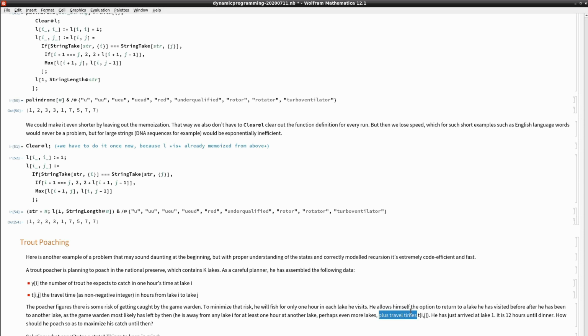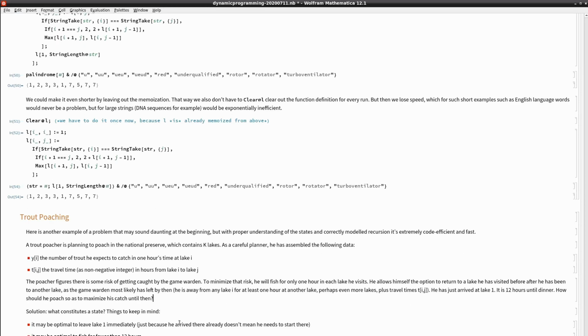He needs to go from Lake I to Lake J, and at the very least that's the time that he has. From I to J and then back to I would be time from I to J plus 1 hour plus time from J to I. But there may be multiple lakes that he visits, not just one, and they have even more travel time, so the total time is quite a while. And we assume that he just arrived at Lake 1 and now it's 12 hours until dinner.